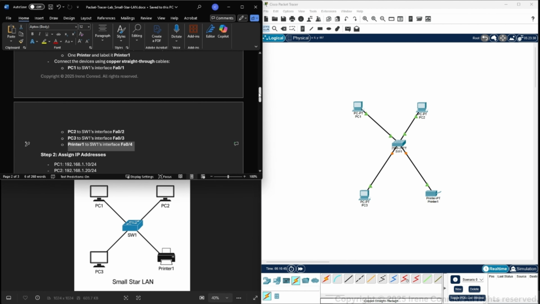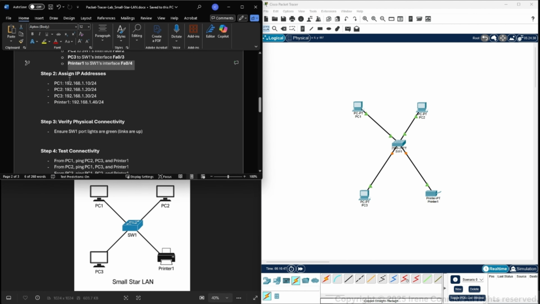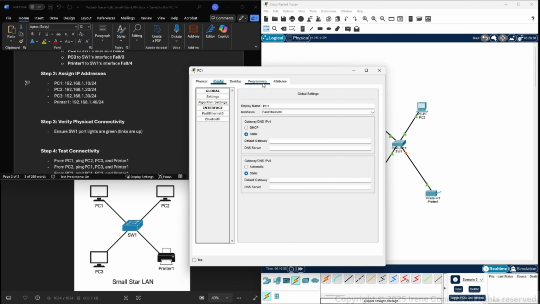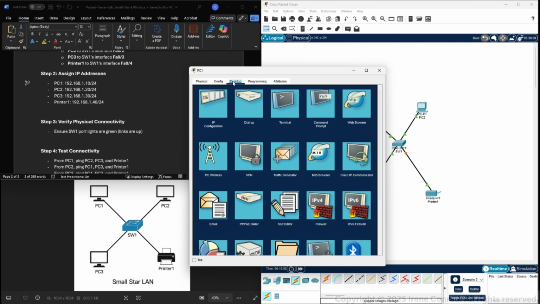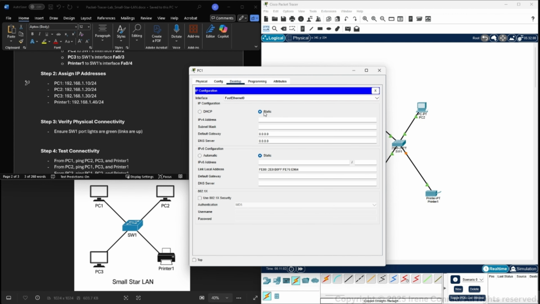Now the next thing we're going to do is assign the static IP addresses. They're all /24. We'll begin with PC1. We're going to go into desktop, IP configuration, and make sure that it's static. IPv4 address, and we're going to type in the IP address. And when you click on subnet mask, the box automatically populates the /24 subnet.